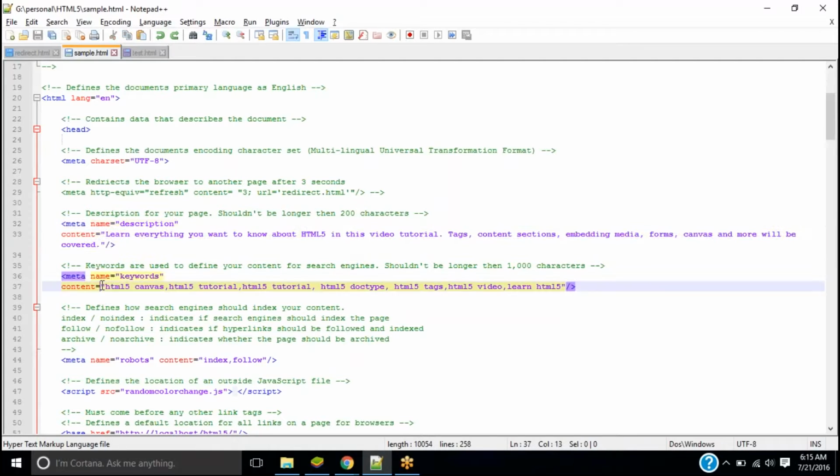For the keywords, you can enter about 1000 characters. The content of keywords can be up to 1000 characters. You can't have more than that. So you can think of all possible ways the user can search our web page and mention all those keywords here. Okay. And then I was telling you about robots, how the crawler crawls the web page.